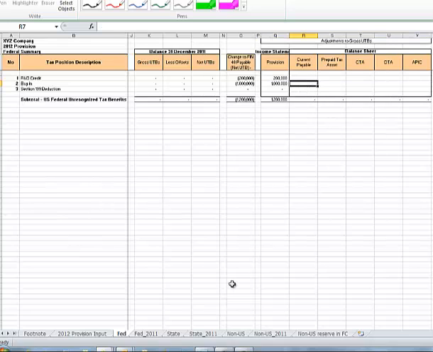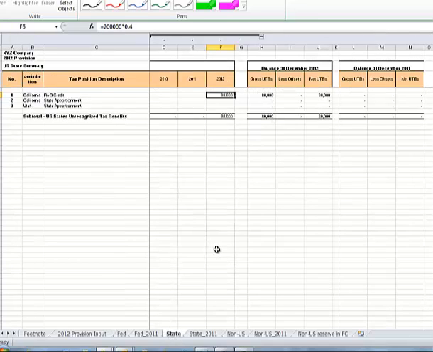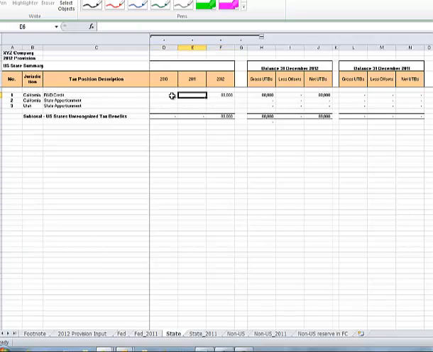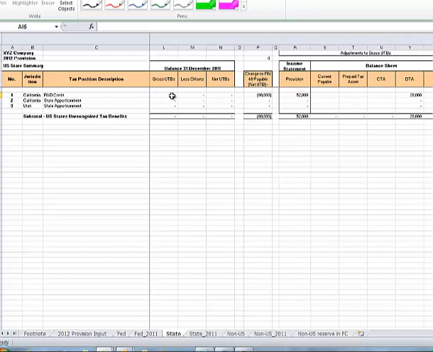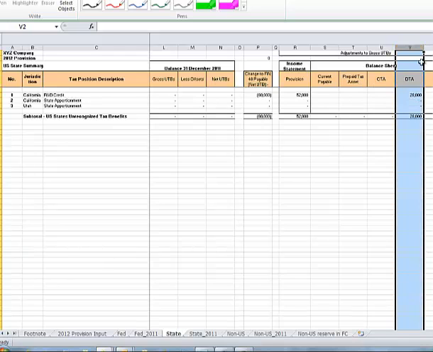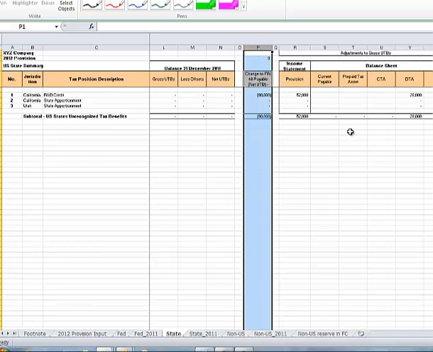Okay. Next tab is the state tab. It works exactly the same. Probably the only difference on this tab from federal is because there's a Fed effective state, you'll see that one aspect of the journal entry will be a Fed effective state DTA entry to go along with the change in the UTB.